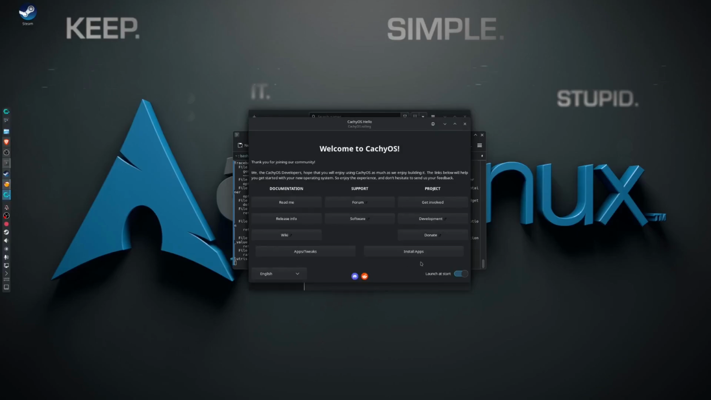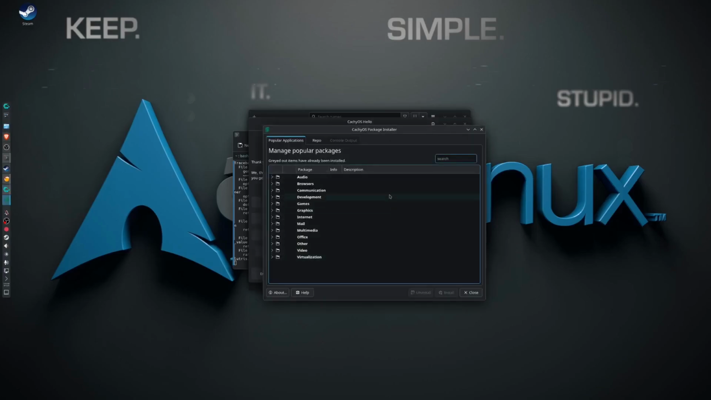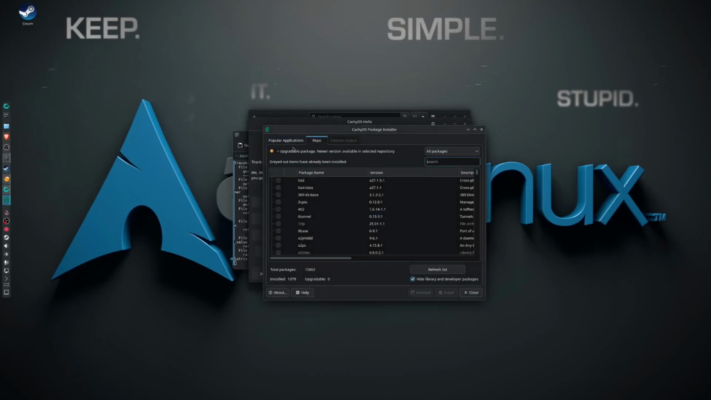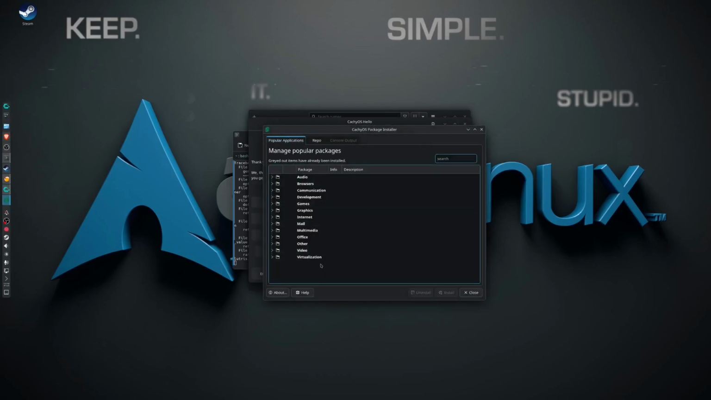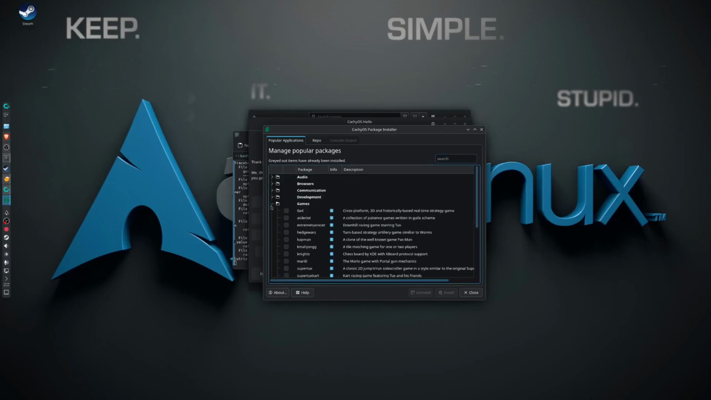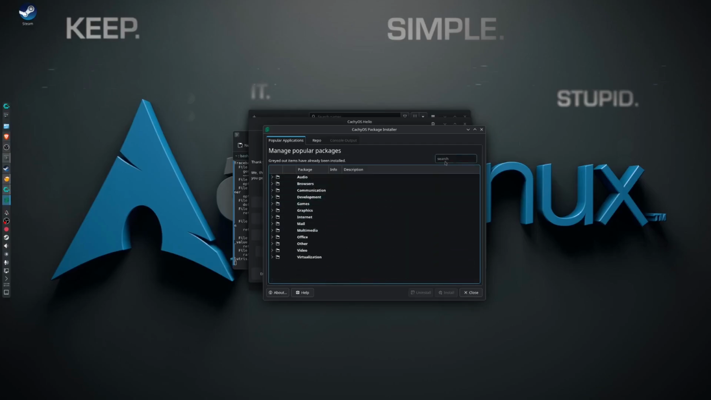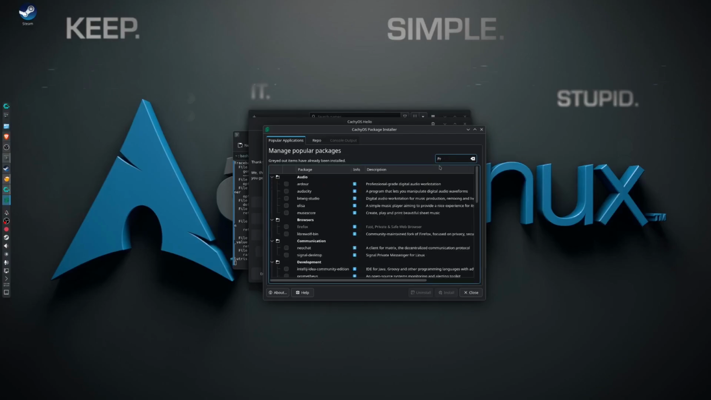This is the other way, without using the terminal. Then you can go to install apps and look through here to see what apps there are, popular applications and all that. We can go to games, or just search for what you want. So, Proton, you know what I mean? Stuff like that. Pretty easy.